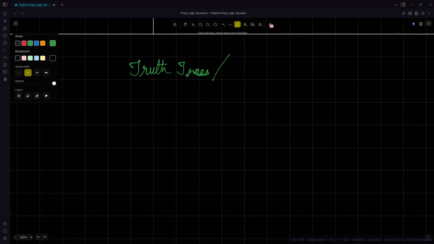Now, truth trees are also called by a second name, semantic tableau. Yeah, it's a French word, semantic tableau. I think it's a derivative from something to do with a table or something like that. I don't know.